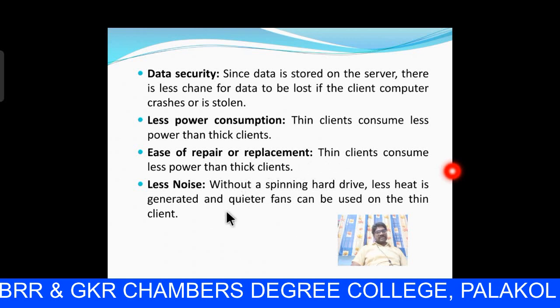Less noise. Without spinning hard drives, less heat is generated and quieter fans can be used in thin clients. So noise is very low because the data is stored in one server, and the server can be maintained with fans that generate less noise.